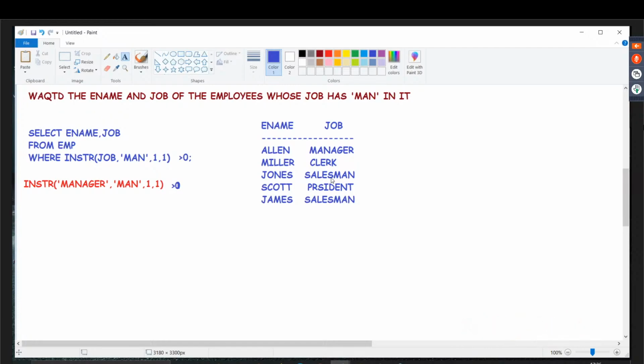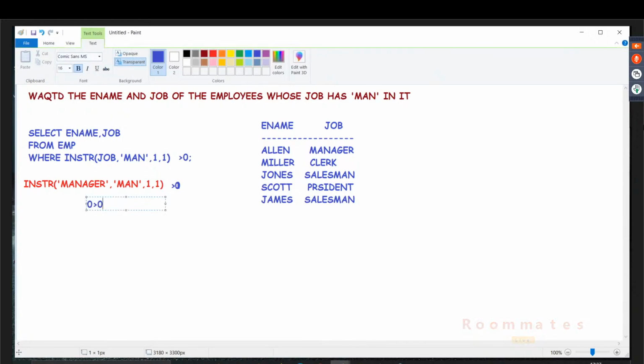Salesman. Now tell me, what about salesman? Salesman may have man present. What will be the output of in string of salesman, comma man, comma 1, comma 1? It will be 6: 1, 2, 3, 4, 5, 6. Is 6 greater than 0? Yes, so you will get that output. But what about president? 0. Is 0 greater than 0? No. So likewise it will work.